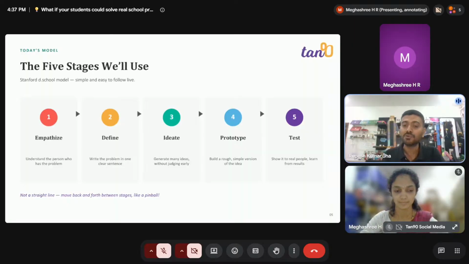And fifth, the most important, testing. This means you have to show it to real people, see what happens and learn from the result: is it actually working, or is there anything that we have to rework on?